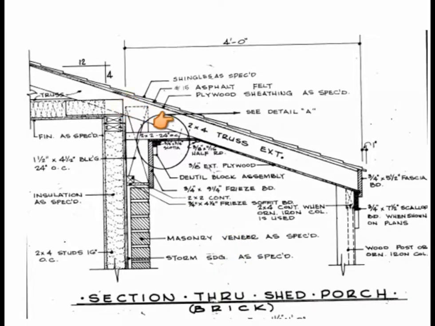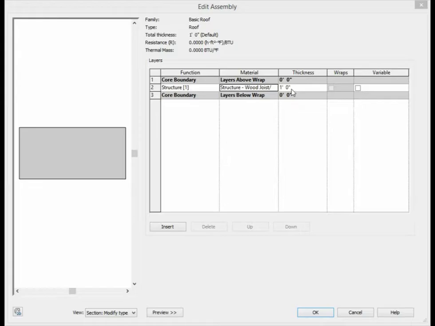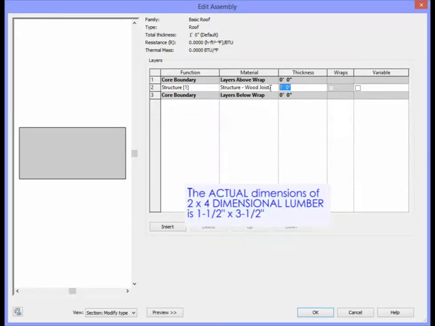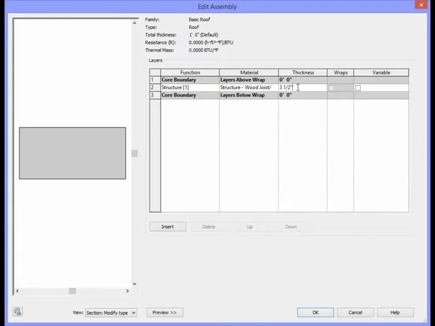The rafter is made of a 2x4 dimensional lumber. Since the rafter is made of 2x4 dimensional lumber, the thickness for this rafter will be 3.5 inches. So we will enter 3.5 inches, which represents the width of the 2x4, and press enter.